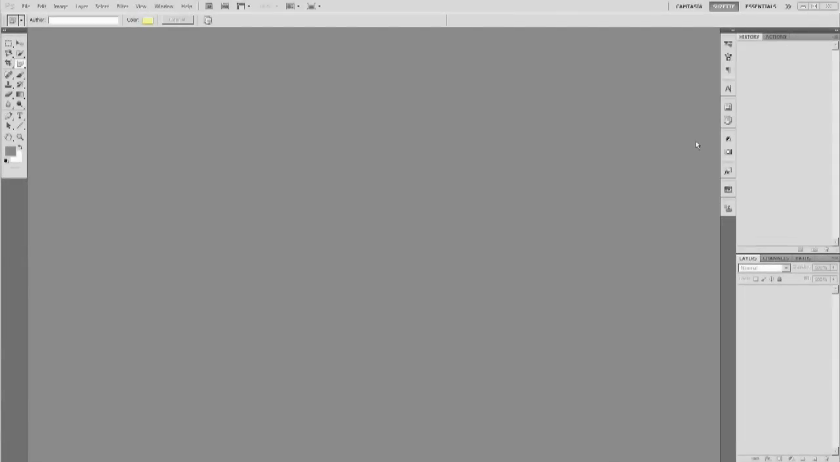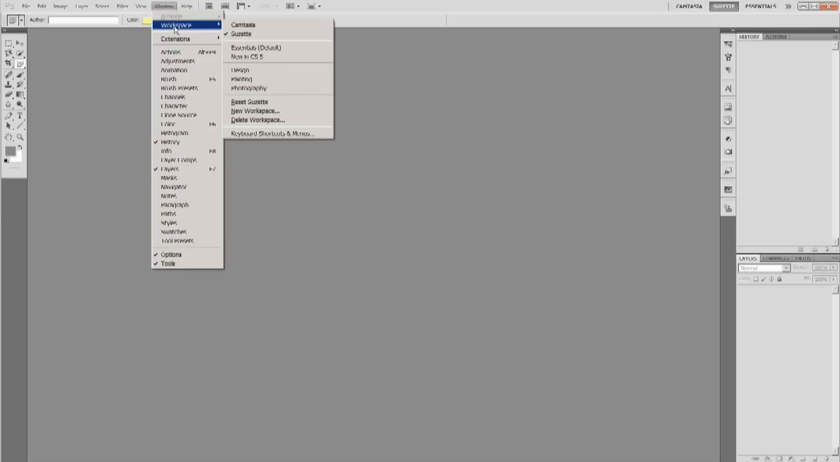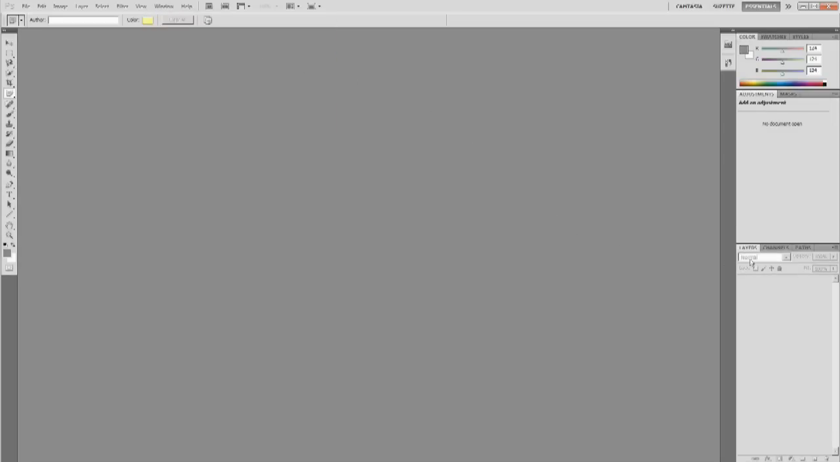I've got CS5 open right here, and I want to show you a few things that are a little bit different. Now, I have my desktop already set up the way that I like it, but it's not how it comes. If you go to Window, Workspace, and go to Essentials, this is the default setup.